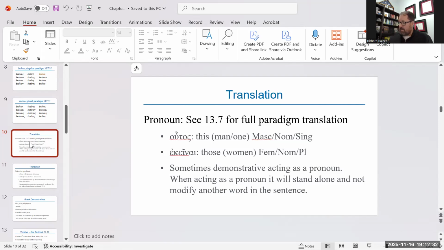That's feminine nominative, plural. So those women, you wouldn't say these women, right? Because that doesn't make sense in English. You're going to translate hautos and akani as either this, that, these, or those, based on how you would translate it in English. So the English is going to help you know which form to use when it comes to translating.